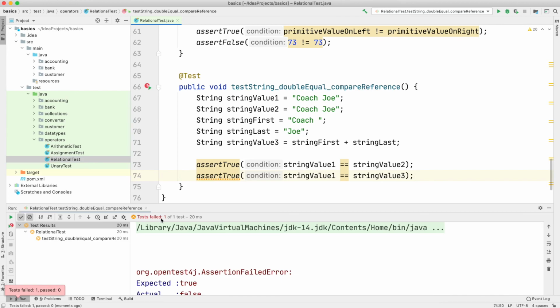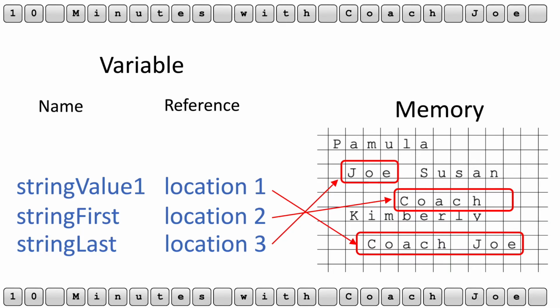And it fails. The values might be the same, but the double equal is testing the reference. These two values are stored in different locations, therefore the test fails.